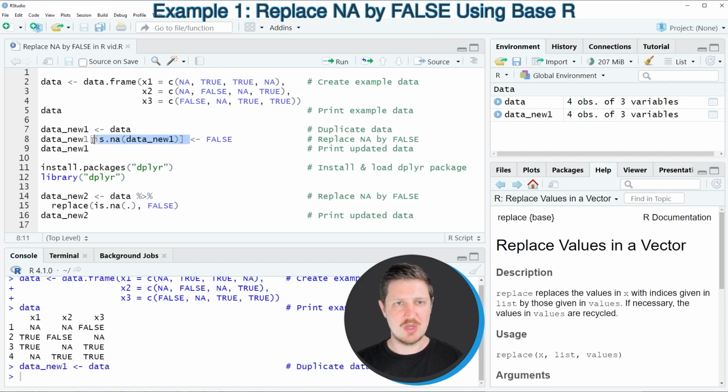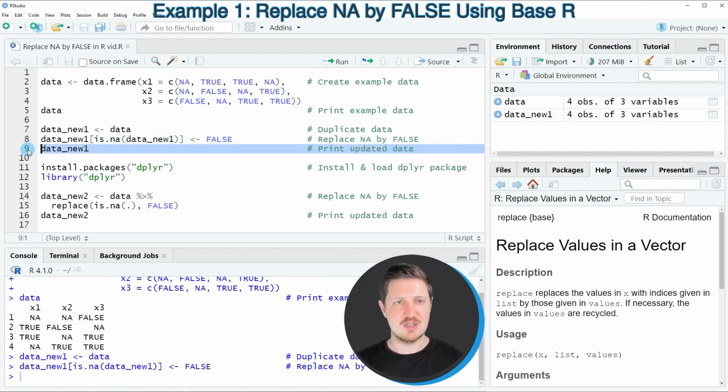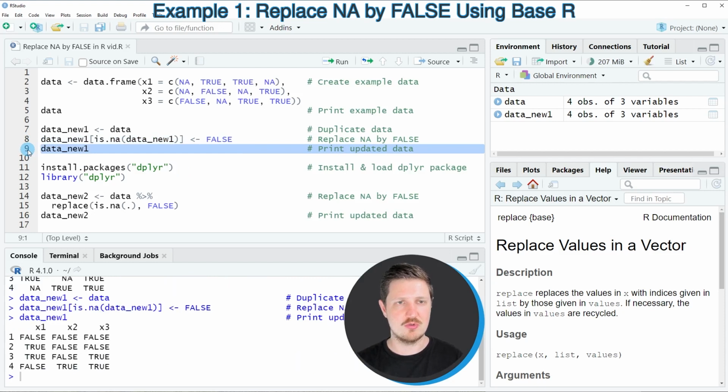Then I'm using square brackets to subset our data set, and I'm assigning to all these NA values the logical indicator FALSE. So if you run line 8 of the code, our data frame is updated, and you can see that by printing the updated data frame to the bottom in the RStudio console by running line 9. Then you can see that we have replaced all the NA values by the logical indicator FALSE.